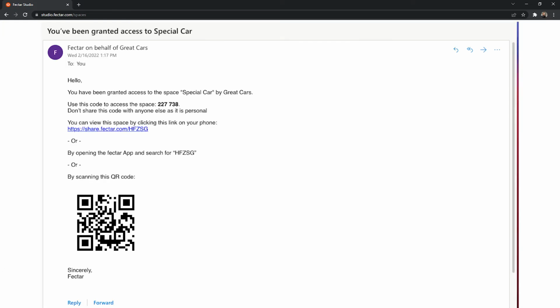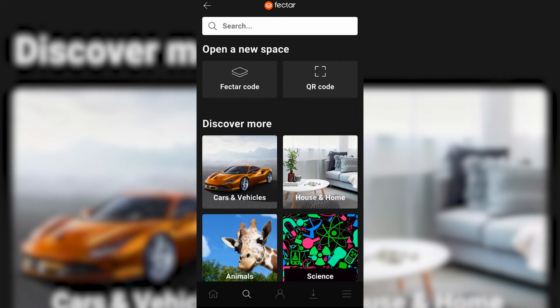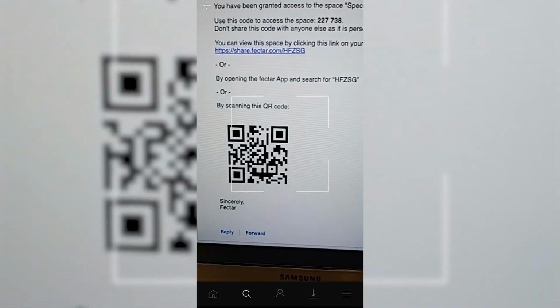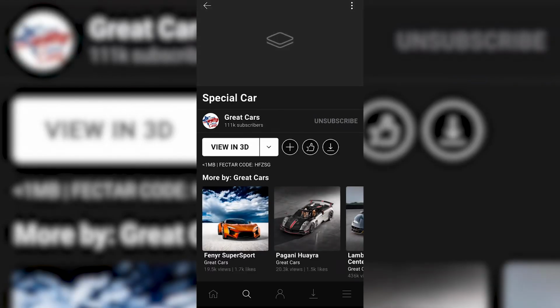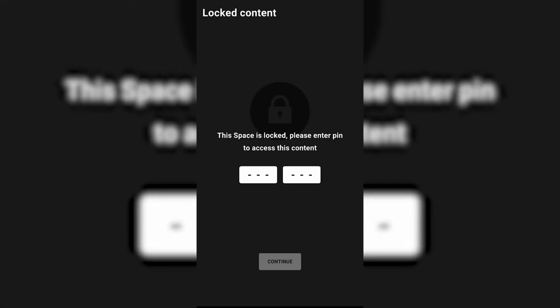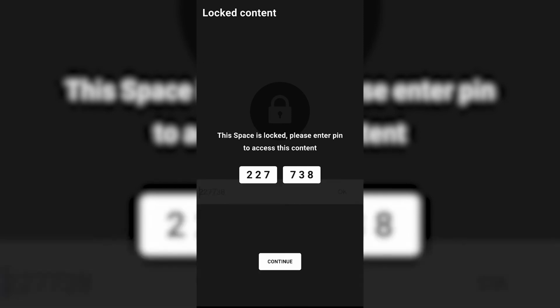Let's take a look at the user flow. When the users open the email on their desktop, they can either search a shortcode or open the Vector app and scan the QR code. When the users open the space, it asks for the personal PIN code, which we provide in the email. After entering the PIN code, it now shows the content.